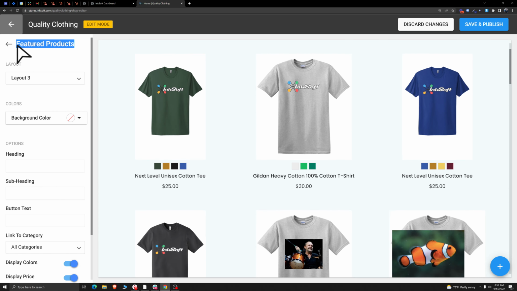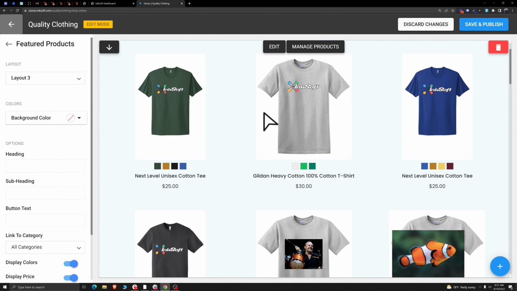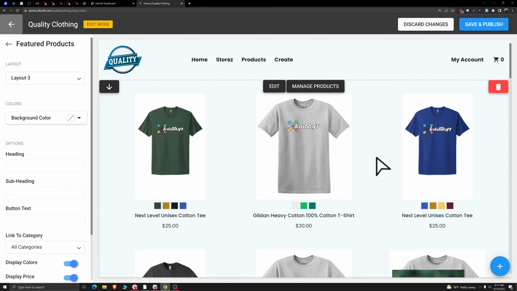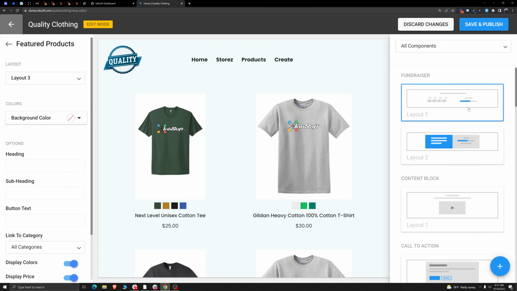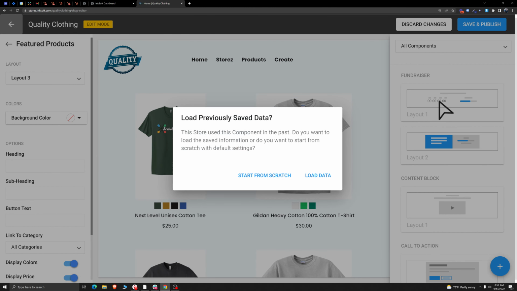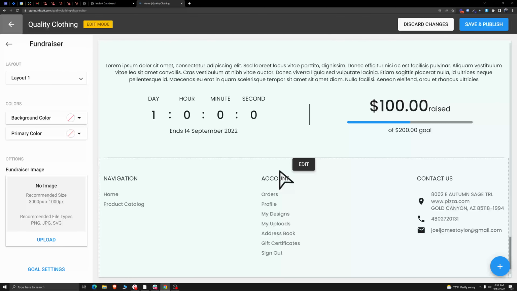Here's a featured products component, and etc. So if I want to add something to the page, I use the blue plus sign. And we'll just go through these real quick. So fundraiser, if you see layout 1, layout 2, just note that they're all going to function and set up the same way. They're just going to look different. So fundraiser layout 1, start from scratch.